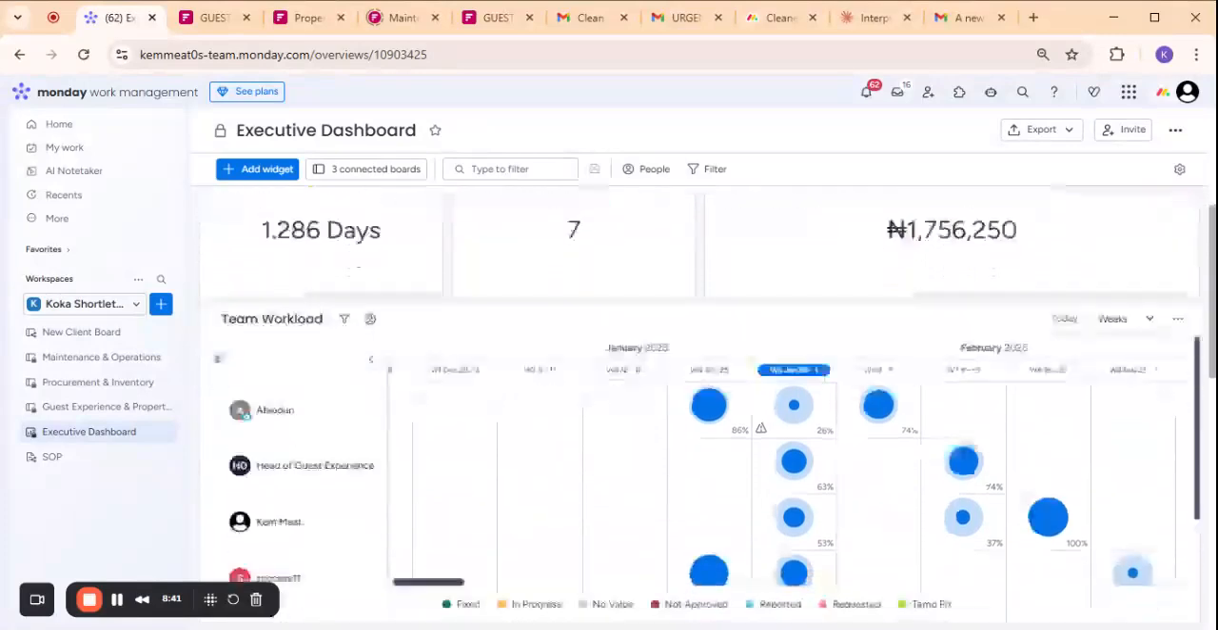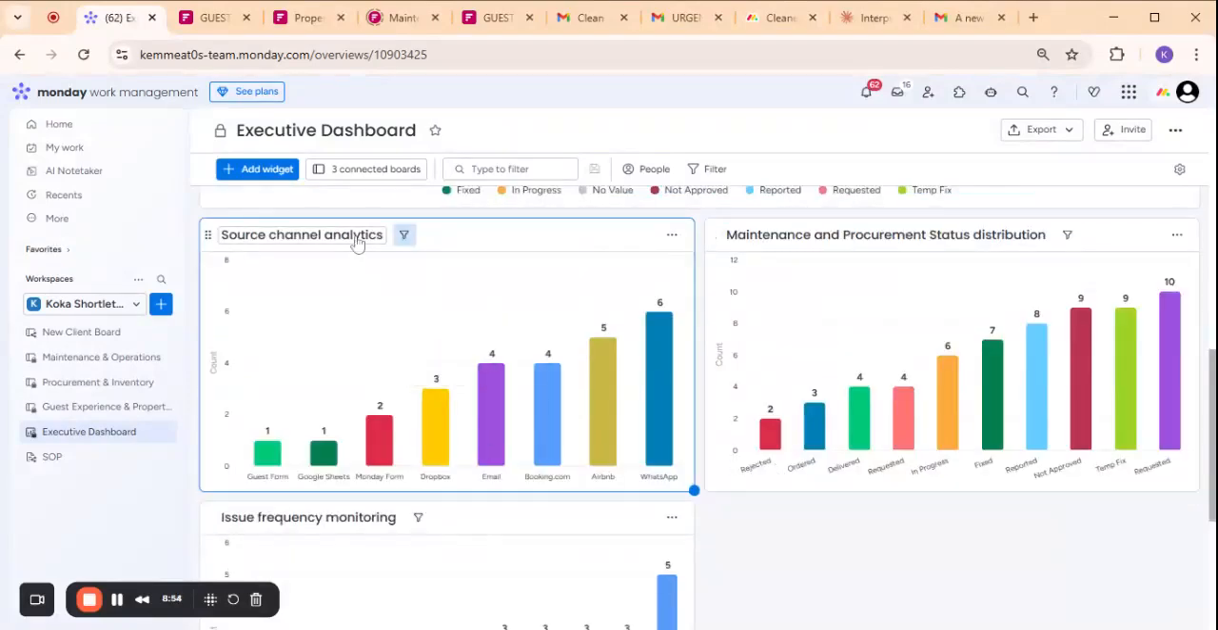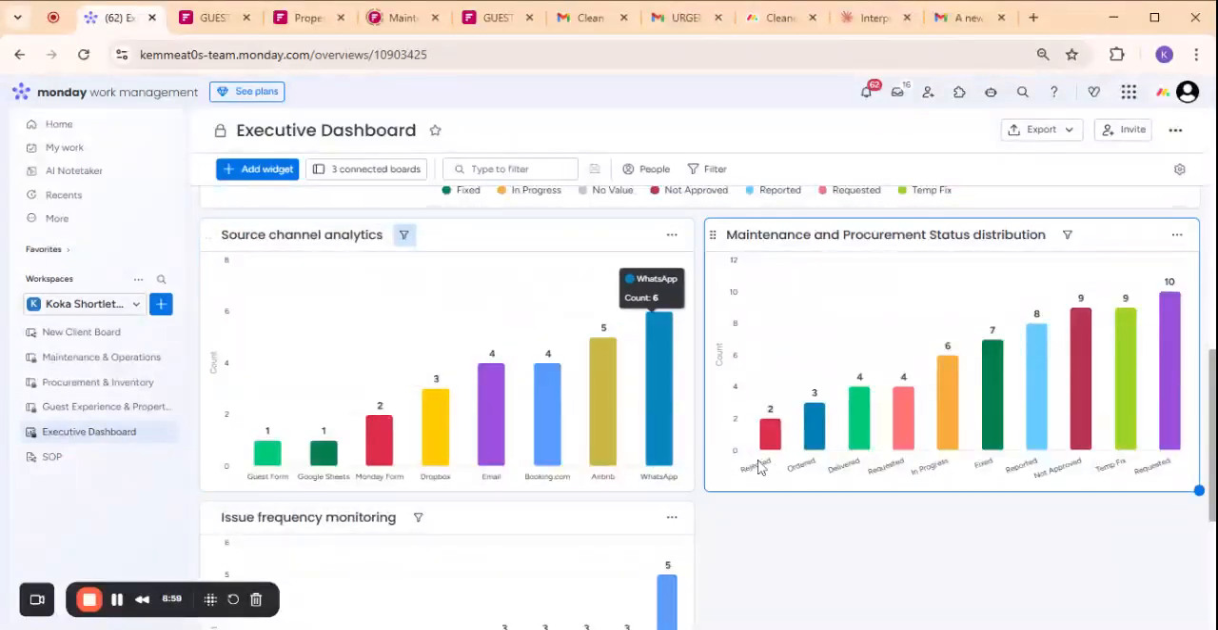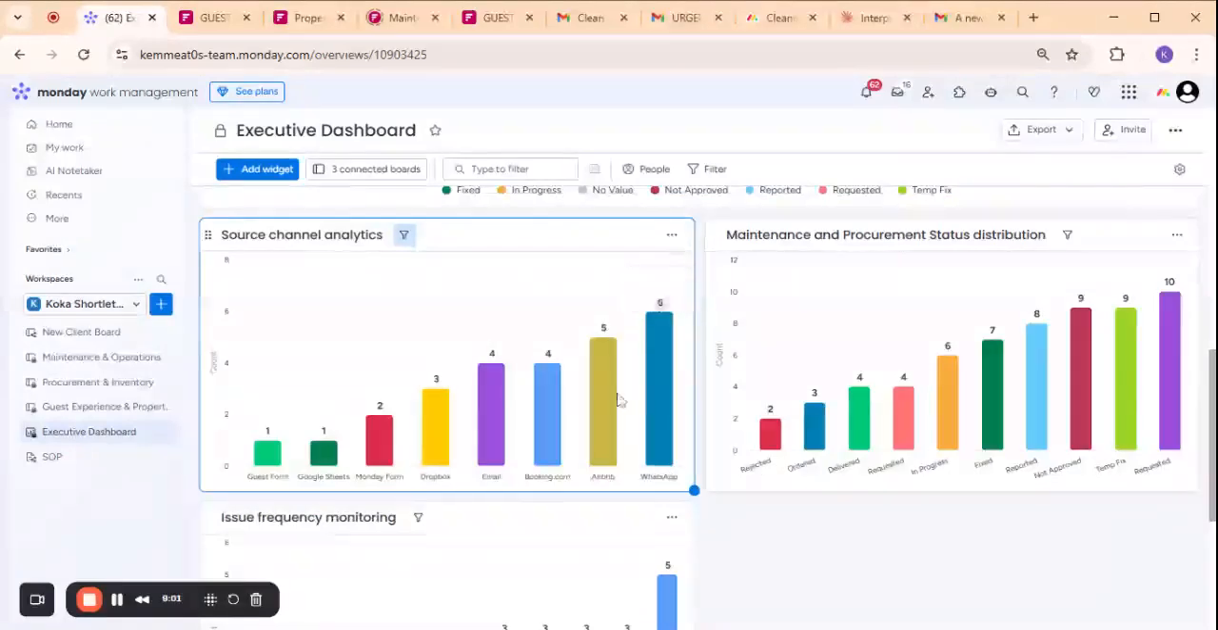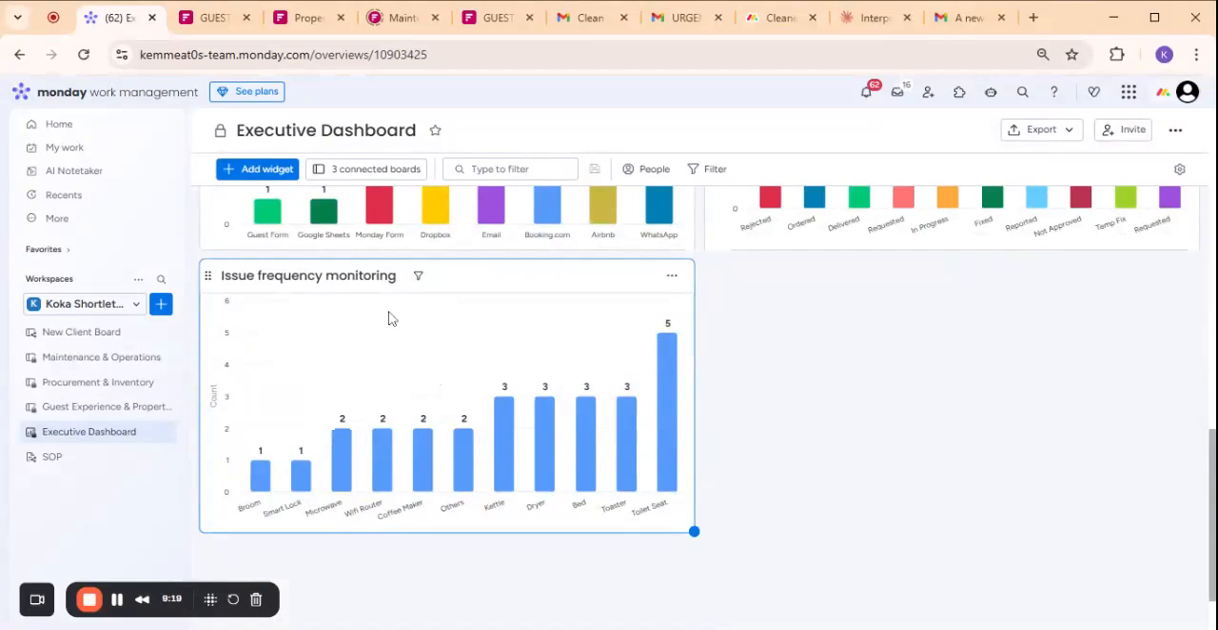We also have the team workload. At a glance, you can see that Abiodun is loaded 86%. Then we have the source channel analytics. You can see that data is coming in the most from WhatsApp, then Airbnb, then Booking.com. We also have the maintenance and procurement status distribution. We have a lot of items that are still in the requested status. Some are temporarily fixed, and then we have the issue frequency monitoring. We can see that the toilet seat is the most frequent issue, then toaster, then bed, then dryer.